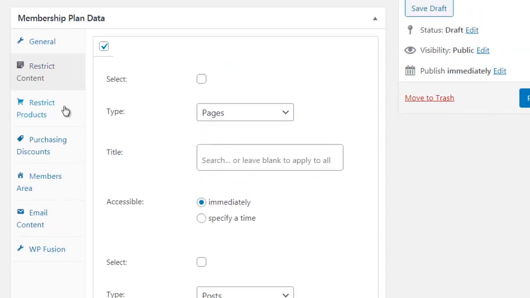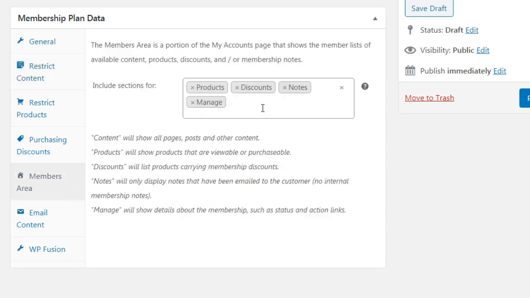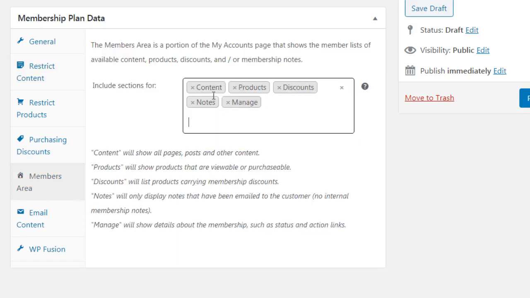So that way people have access to pretty much everything. Now, in terms of restrict products, unless you really have a product that is higher level, I don't really see any need to have this, because we're not on the free level anymore. We're now on the paid level or the premium level or the highest level. So if that's the case, we don't really need to do anything with this. Purchasing discounts, you could say something like the premium level members get 20% or 10% off of everything. Then we have members area. And for this one, I would just include everything. So I would include the content, the products, the discounts, and everything. And then email content is self-explanatory, and that's all you have to do.